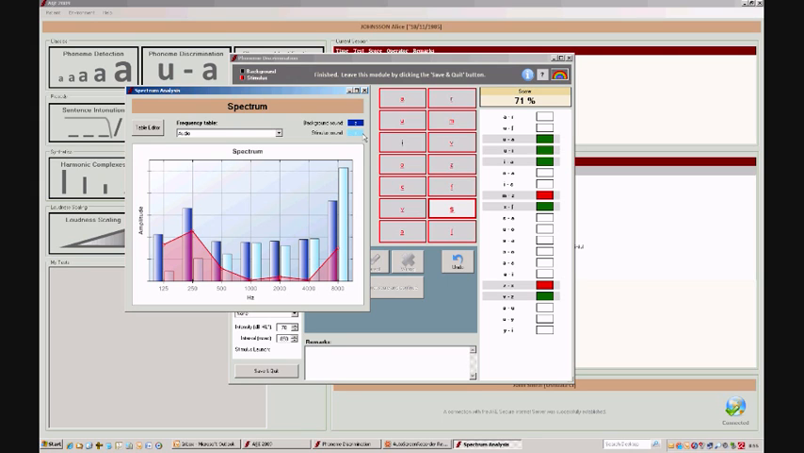Each sound has a color code. Its spectral content is given in the graph. The spectral difference between the sounds is shown in red. In this example, the major difference lies in the 250 Hz band.